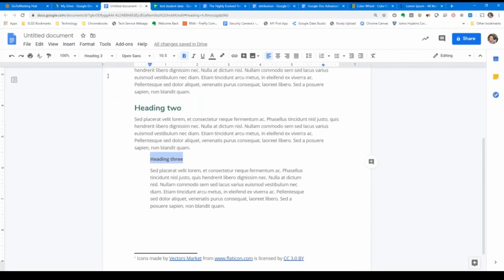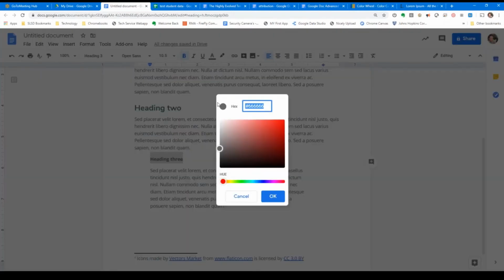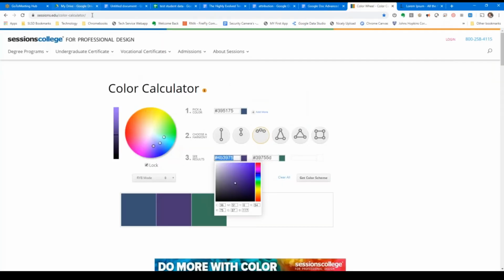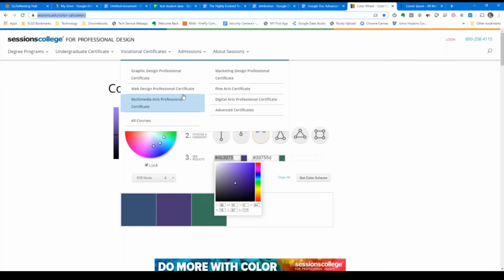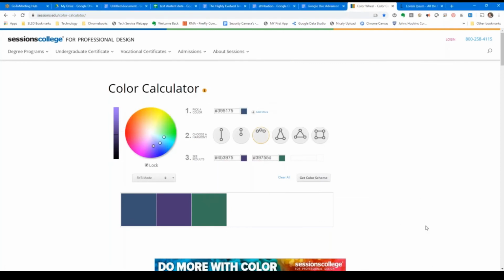Boom. I'm going to go to the color icon, add a custom color, and notice that I can still play with the colors in here. So if you have a good eye, you don't have to use this website like I am to do that. I'm actually going to post that website to the chat in case you want to check it out.